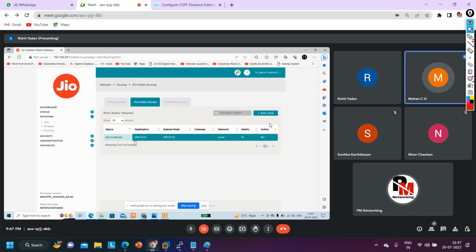So the default route is not showing here. Okay, which company's router is it? Jio, sir. Oh yes, Jio. Here, 242 to 255 is reserved. I said it wrong by mistake.